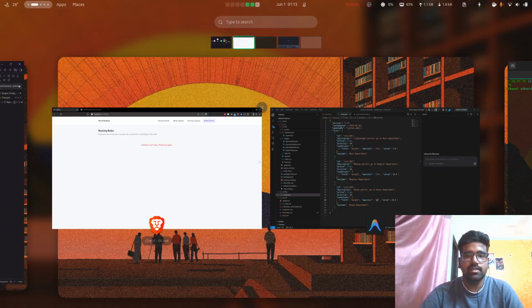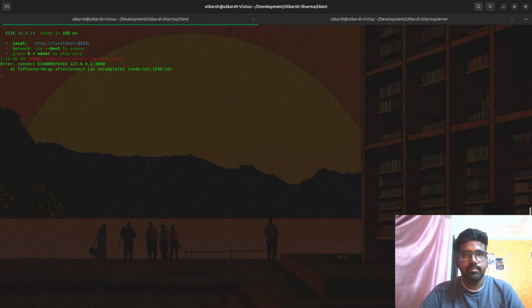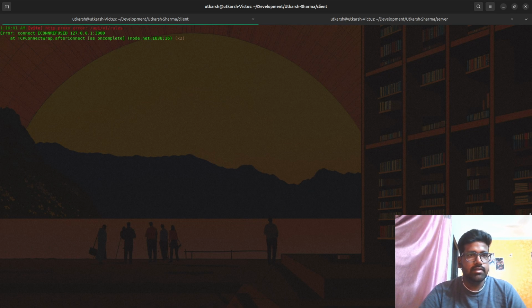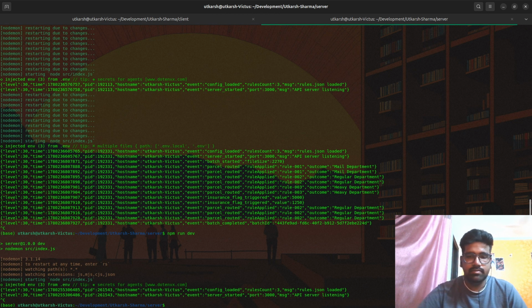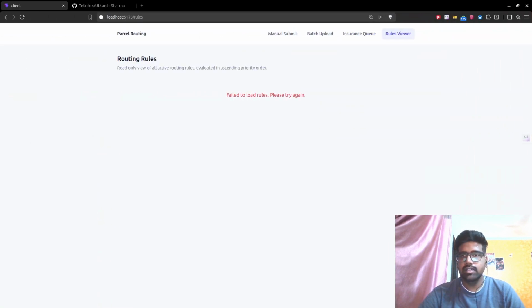Okay, so let me start the server, it will be more clear. So npm start, npm run dev. Front end is working fine. Yeah, our backend is started. So let's start with the rules viewer.